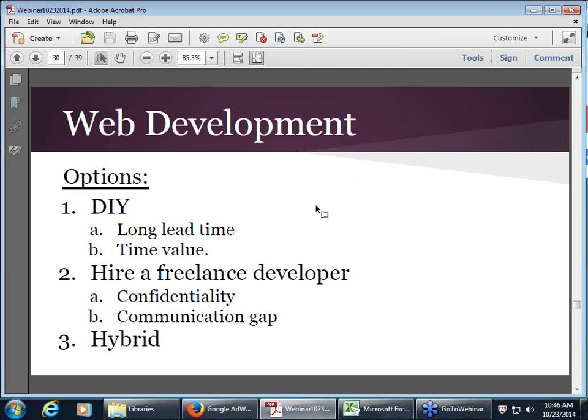The disadvantages of doing that is, of course, long lead time, and is it actually worth your time to do something like that? For someone who is a general contractor, is it worth their time to learn HTML? Probably not. You could hire a freelance developer.